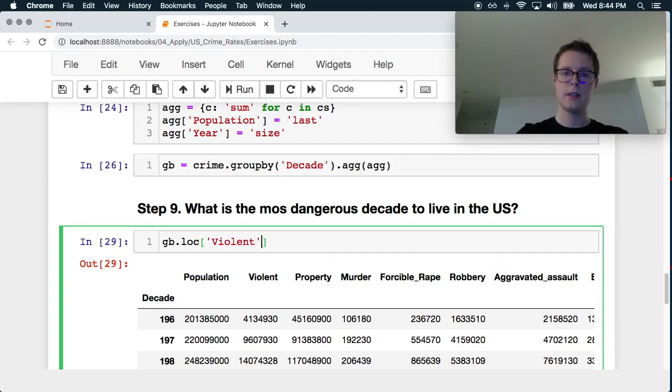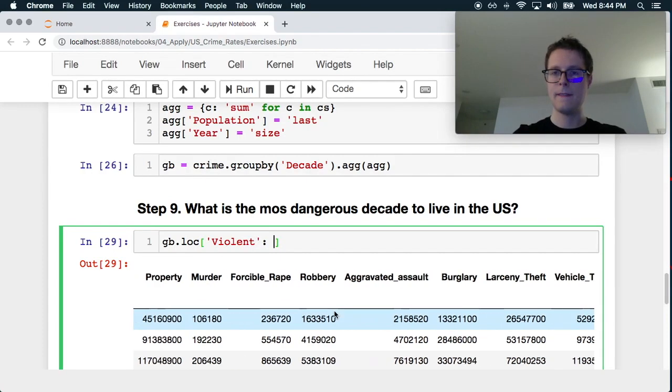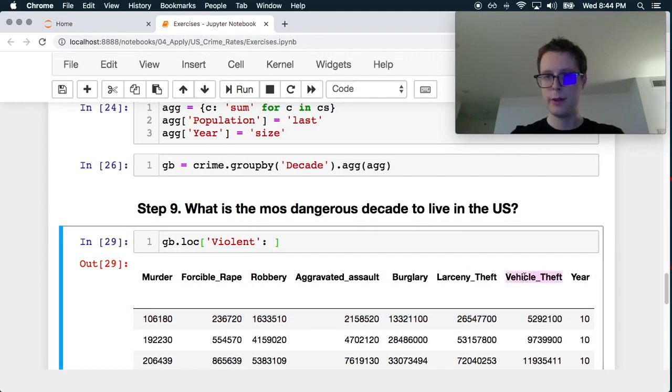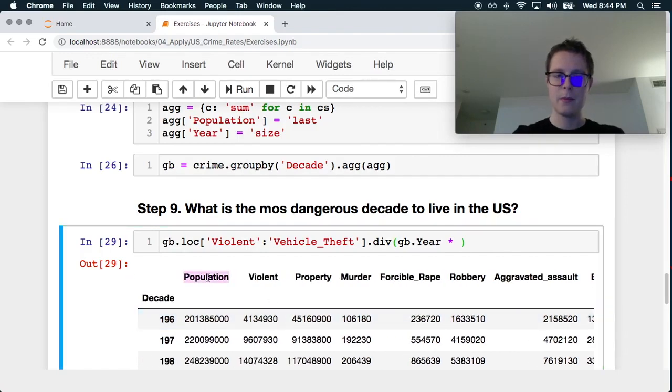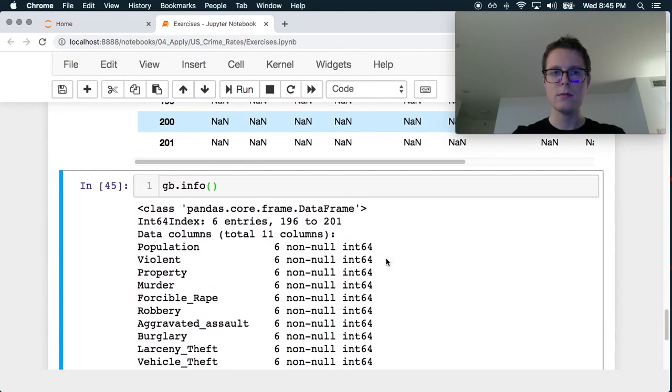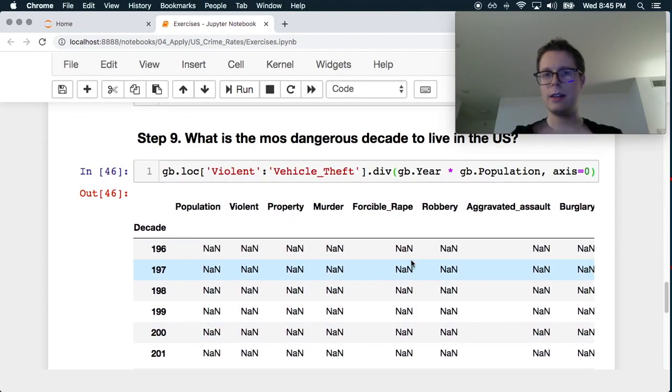Violent to vehicle theft. Violent to vehicle theft dot div, and then we do groupby dot year times population, groupby dot population, axis equals 0. Ugh. Oh, it still did the exact same thing.